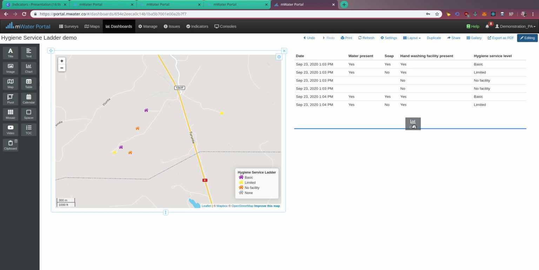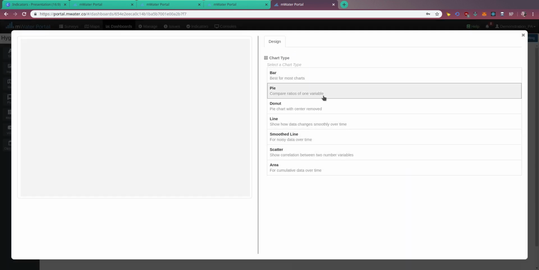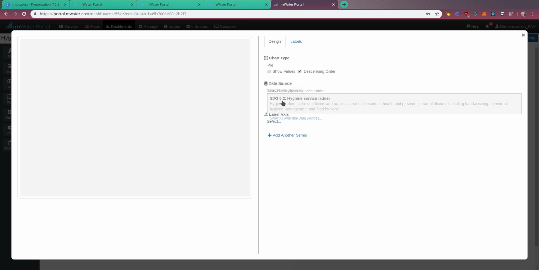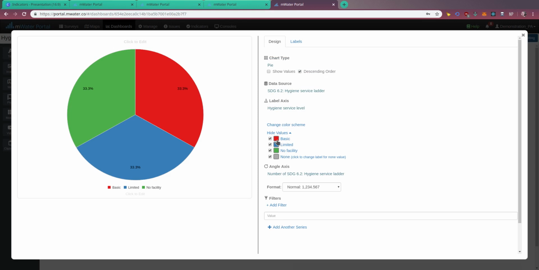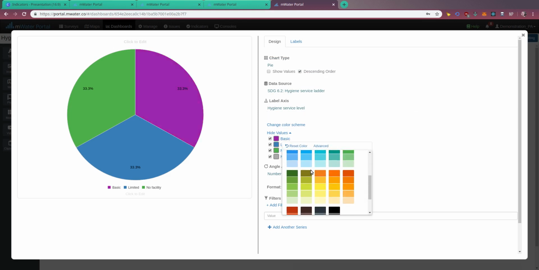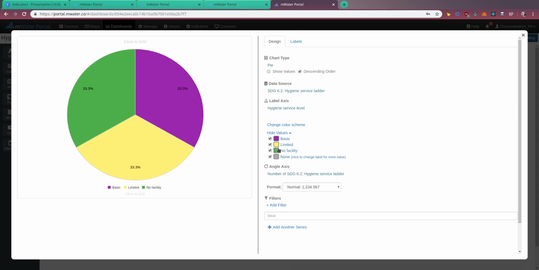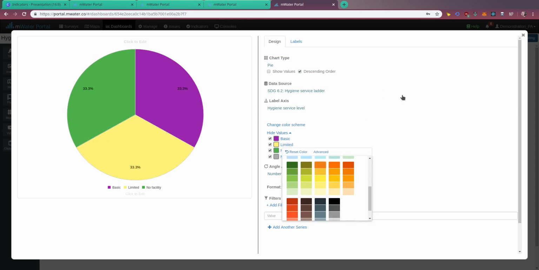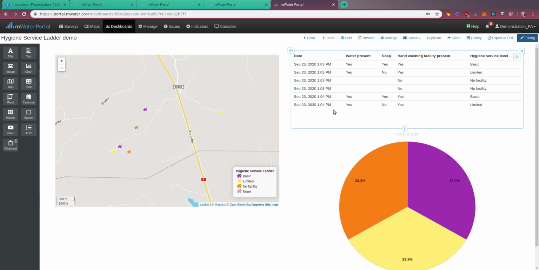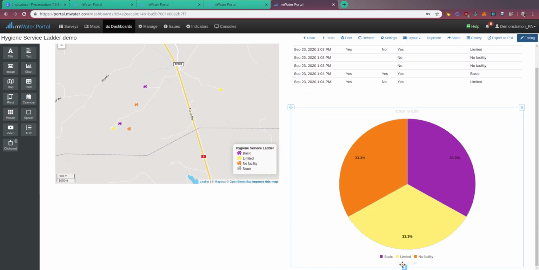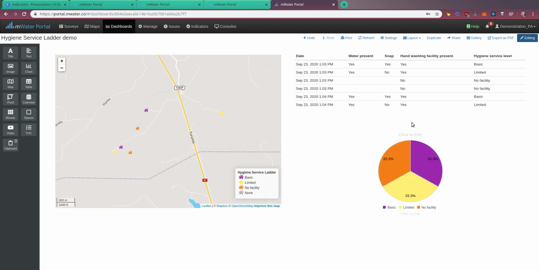Finally, just to take this further, we can create a pie chart and see how these values split. Are we achieving a good service level for hygiene? Basic was purple, limited was yellow, no facility was orange. It's nicely split, though it would be best if it was all a decent service level. And that's how we can start using some of this indicator data in our visualizations.